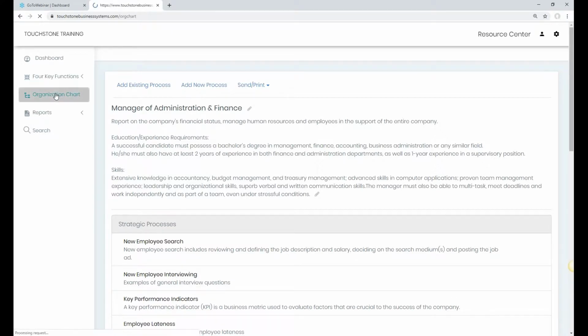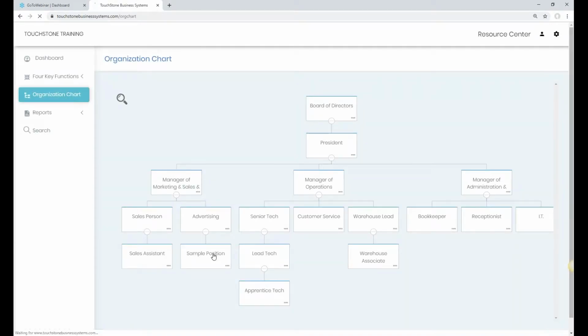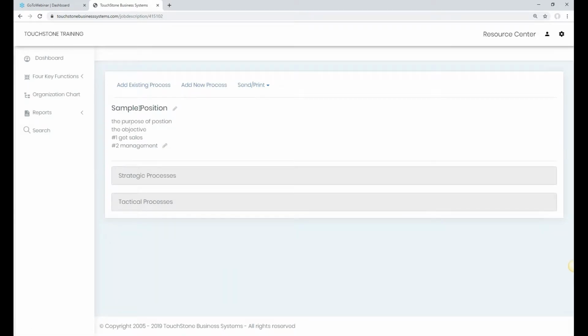So let's go back here to my position. So that's the title and the objective field. The two sections of the job description are called strategic processes and then tactical processes. So these are the two areas of the job description, or categories within the job description. Very simple. Strategic is for managerial work, strategy work, higher level work, developing things, reporting, creating. So this type of work is generally done by a manager.